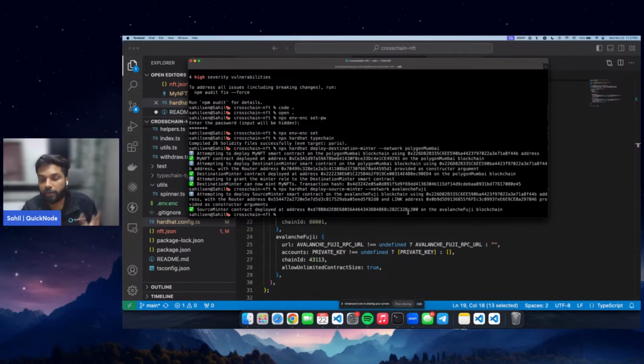Oh, okay. By the way, I'm sorry. Our source chain will be Avalanche Fuji, and the destination chain will be Polygon Mumbai testnet. My bad.